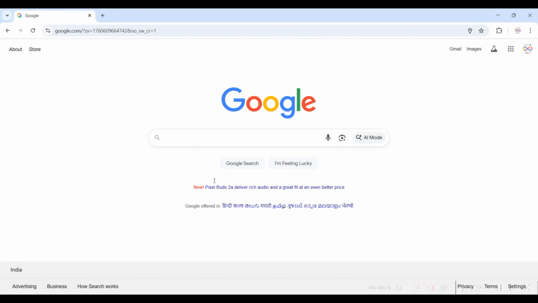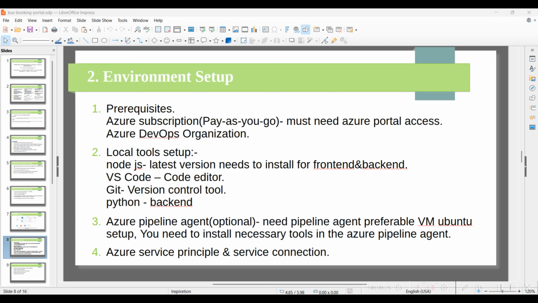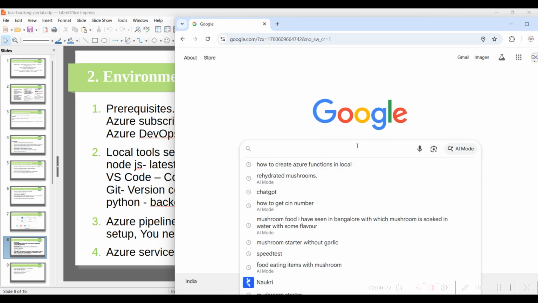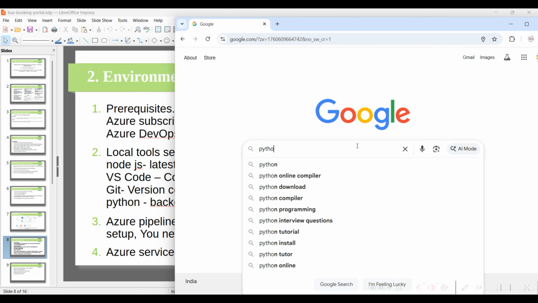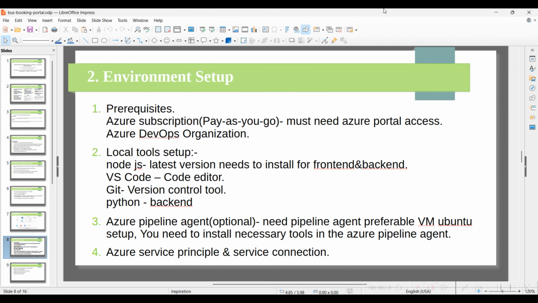We have the official website for Python, so you can download and install. Once the Python install is completed, you can install some prerequisite tools, that is the Azure Function App tools. I will tell you how to install that also. That is a part of local development.